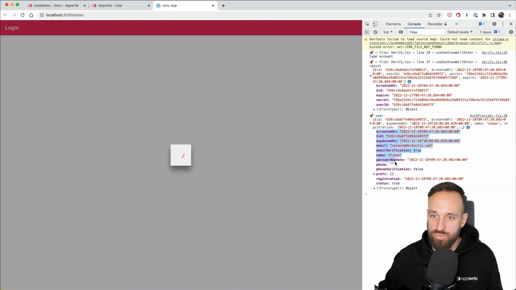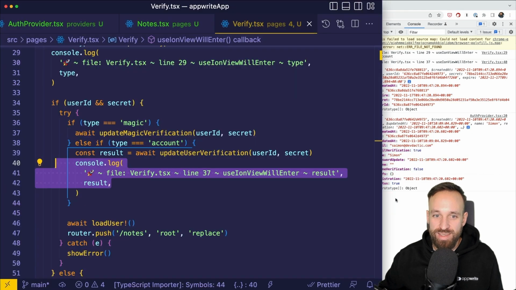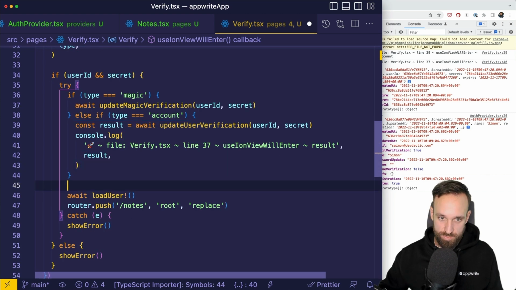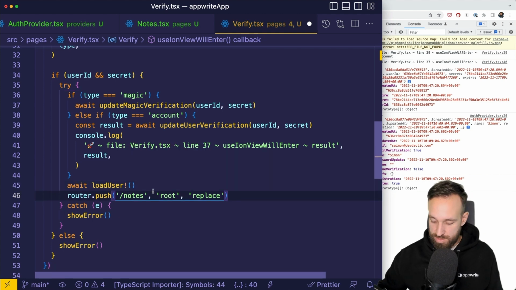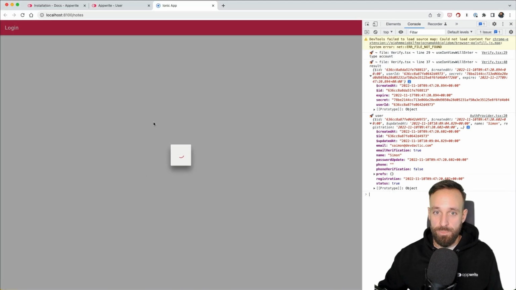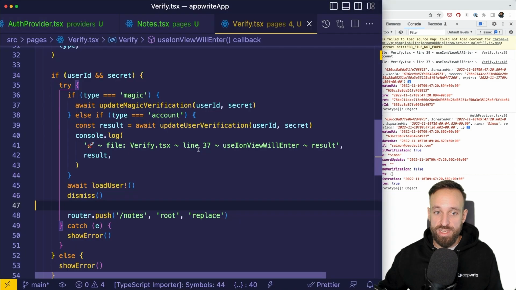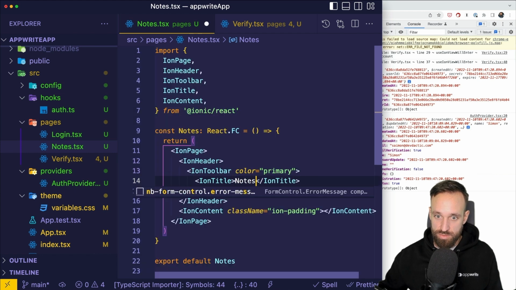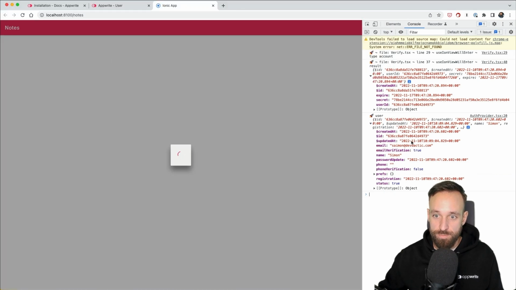And then we got the log for the user. And because I forgot to dismiss the loading at this point, there we go. Everything looks like this. But anyway, we arrived on the notes page, which just says login, but actually it is the notes page. So we see it here in the background.